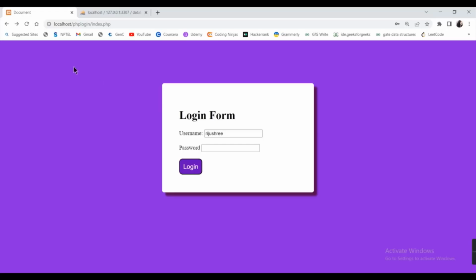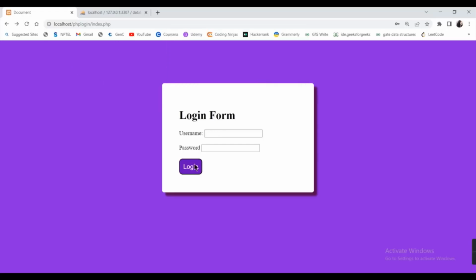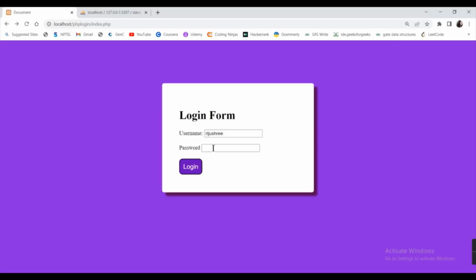Now check it once, refreshing the browser, and then registry, admin as the password, login, and yay, login successful. So our login is successful. But what if I give a wrong username and password? Username I am giving registry, and password I am giving 123, because this is the wrong password.